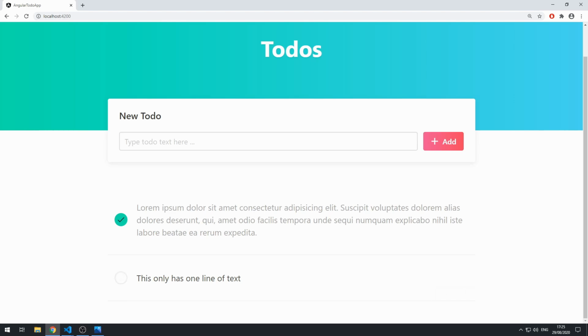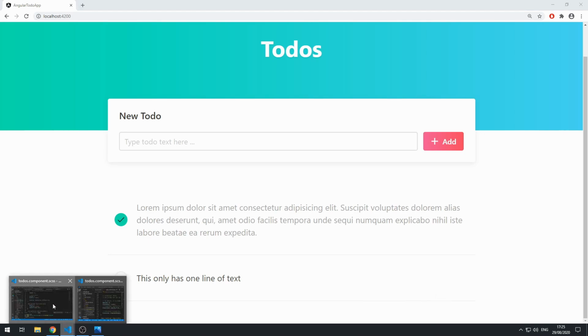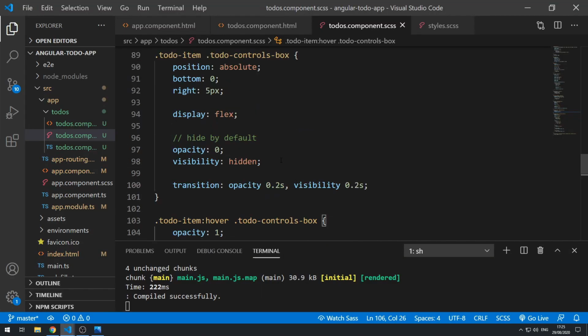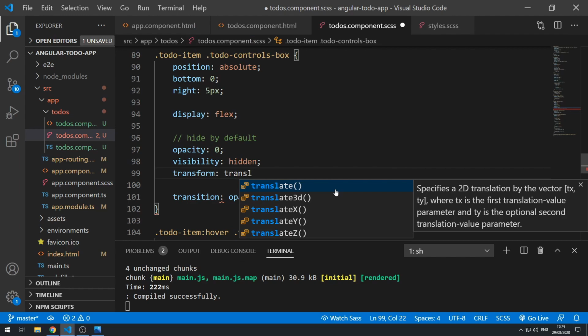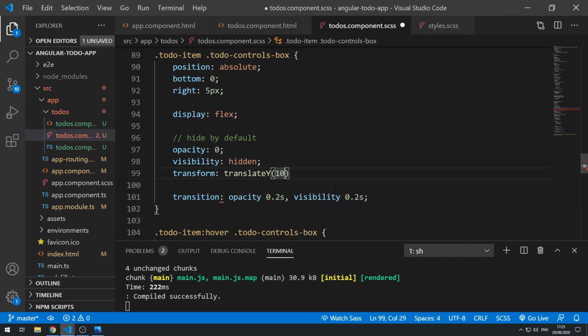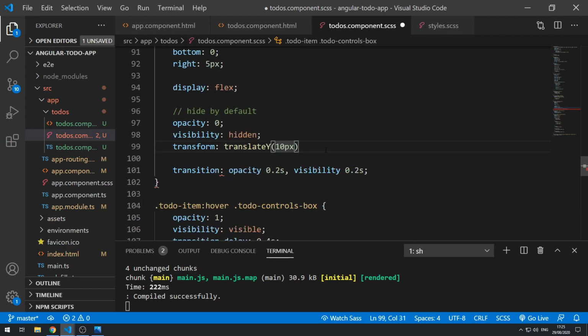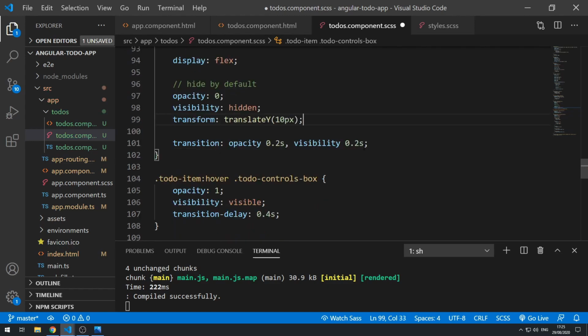Alright, so the next thing we can do is make this a little bit more interesting and make it actually shift up a few pixels when it animates in and out. So let's do that using a transform. So let's go here and do a transform translateY, and let's type in 10 pixels. Okay, and let's also add it to the transition. So transform 0.2 seconds. Okay, let's save that and let's go back to the application.